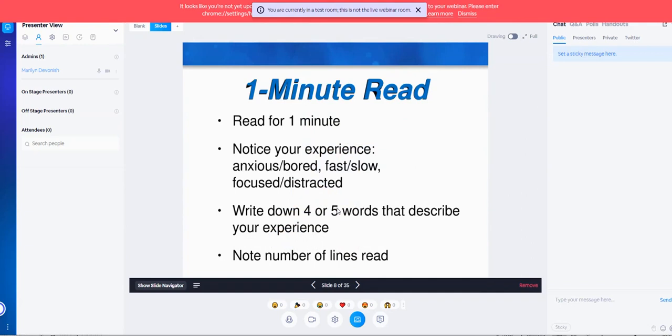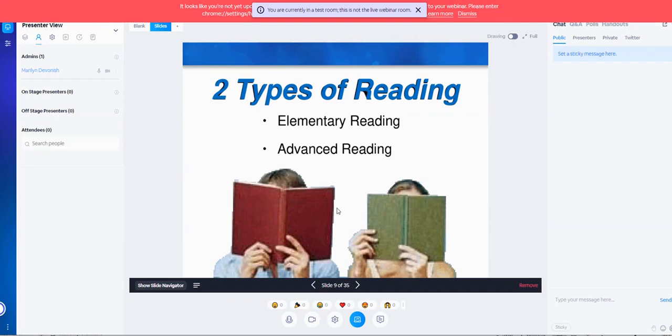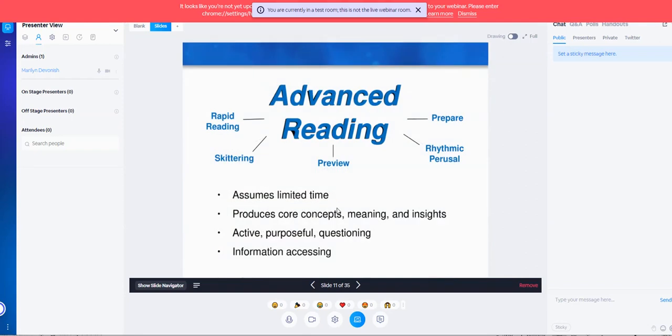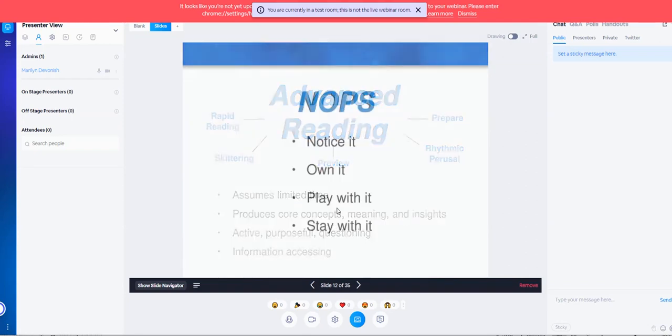We'll start with the 1 minute read. Again, you'll recognize this from the photo reading workshop. If you're a photo reader, you might want to do this one as a nice, very quick refresher. And if you haven't, then we'll go through the types of reading, the differences between those, how this is different, and what makes this much more advanced.